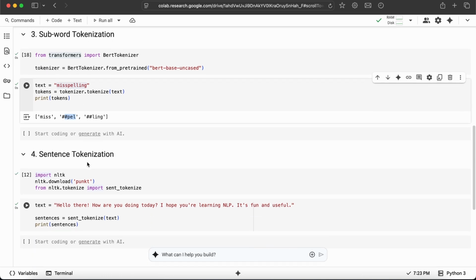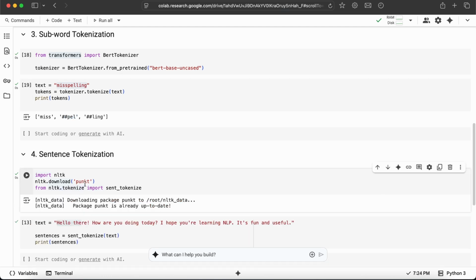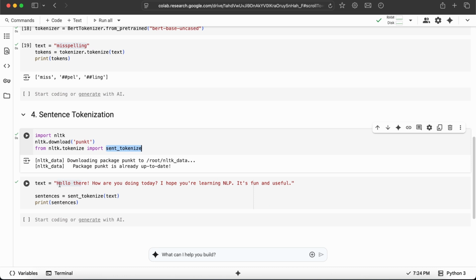Then we have the sentence tokenization. It's also not used much. As you can guess from the name, we are converting each of the sentences in a paragraph into a token, so each sentence will be a token. We have downloaded the library, and then we are importing the sentence tokenizer. We have this paragraph.